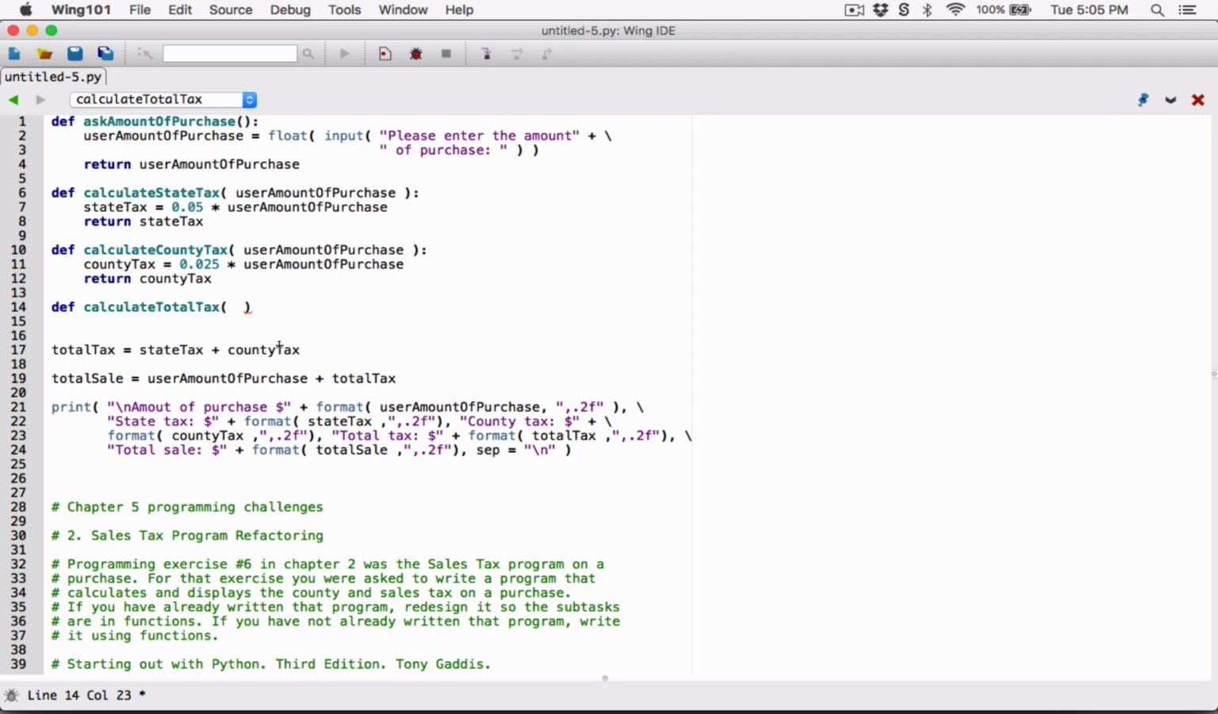So I'm going to specify the parameters as state tax. It's going to need a state tax, and it's also going to need a county tax. Now, these are just the parameter names for this function. Any value can replace this. Any correct tax amount can replace the state tax and county tax. It could be stored in variables with the same name, it doesn't matter, or the values could be stored in variables with different names passed in. It doesn't matter.